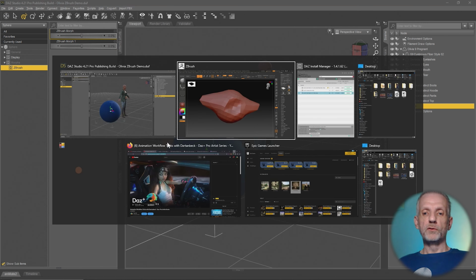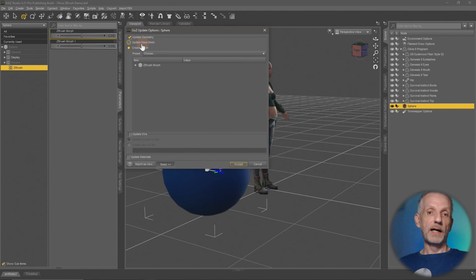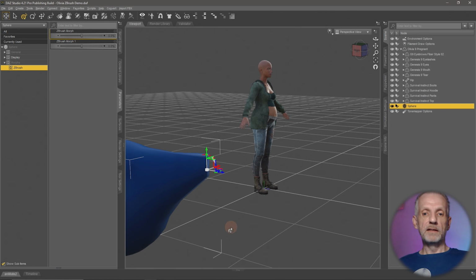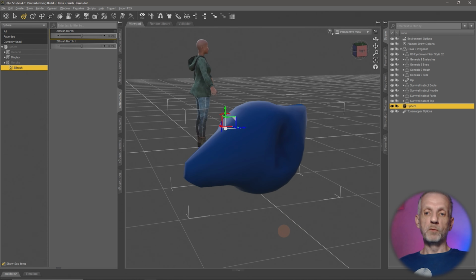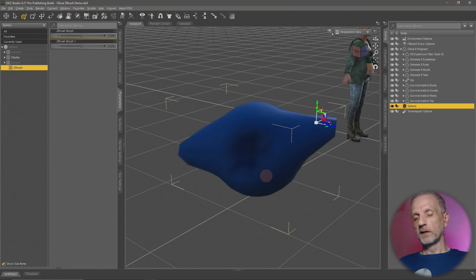But if I were to go and do this again, so with nothing done, I could go and select GoZ again, and now select Update Base Geometry or Base Mesh. I say accept. Then this whole change will be visible immediately, and none of the sliders are active. So that's essentially the difference of what that is.